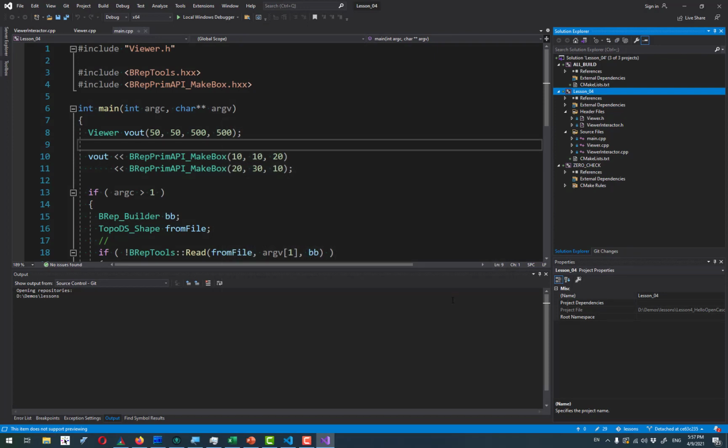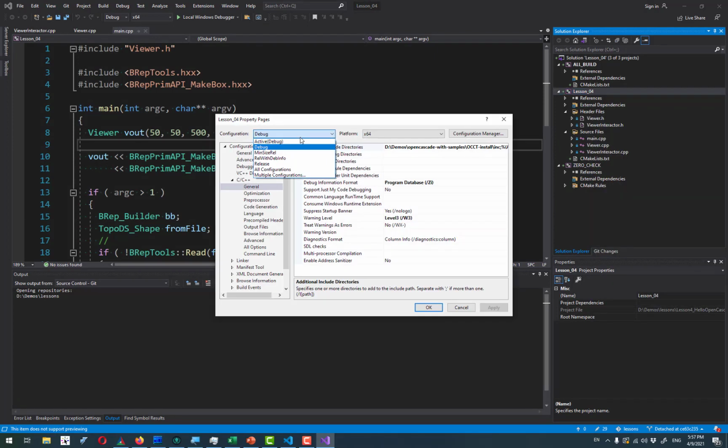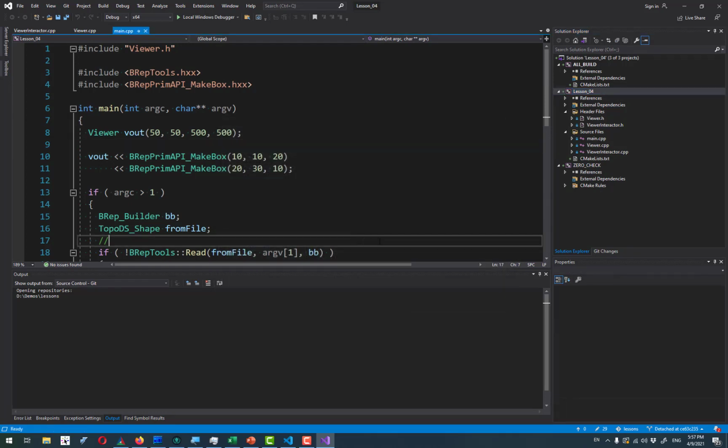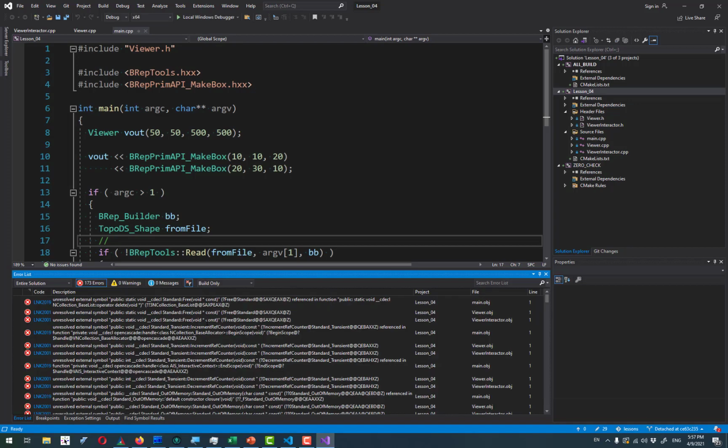So now I can try to compile it, and before I try to compile it, I also want to show you that if I switch configuration to something else, like release, I still have these include directories over here. So let's try to build this project, and now I should have some linker errors. Yeah, we've got them because we still have to configure our linker as well as the compiler.